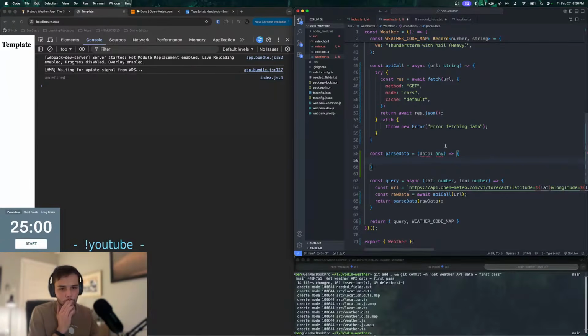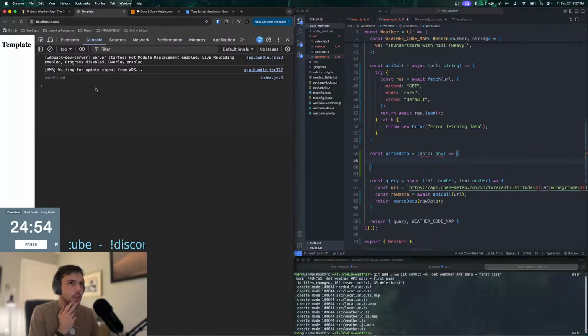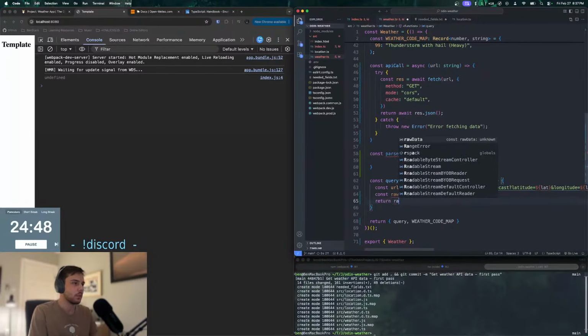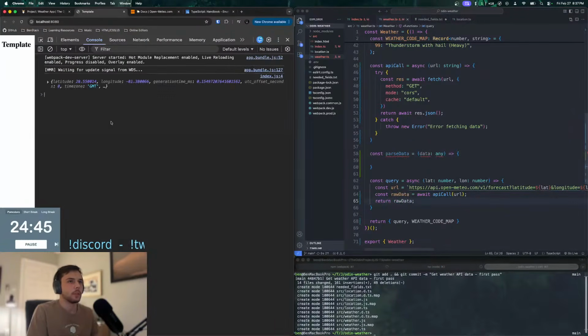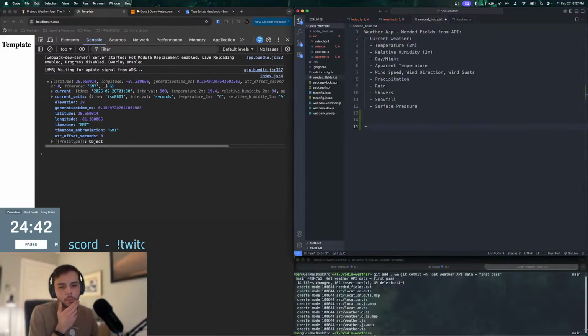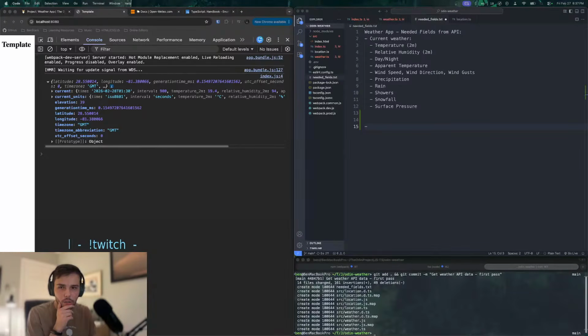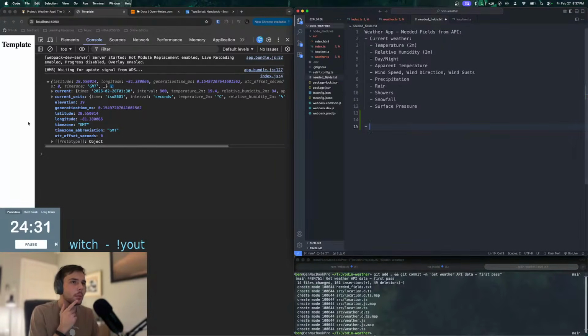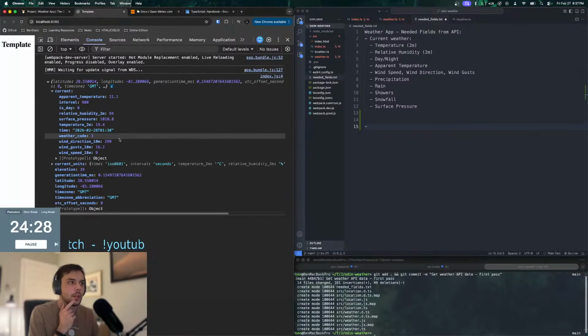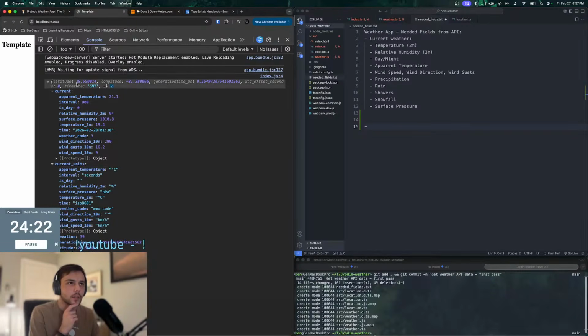Okay, let's go back into this here. What do we need from parse data? We need the... Oh, you know what? Let's return raw data for now so that we actually have something to look at. Hold on, let me check something first. Okay, that's good. Cool. What do we need from this, guys? We need current... We need the units too, right? Ideally.